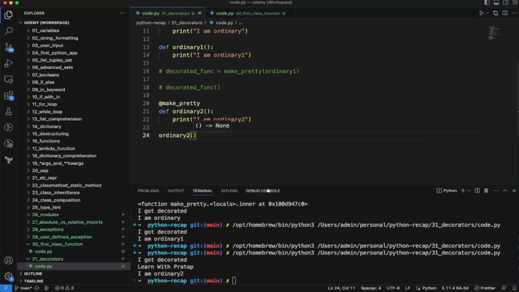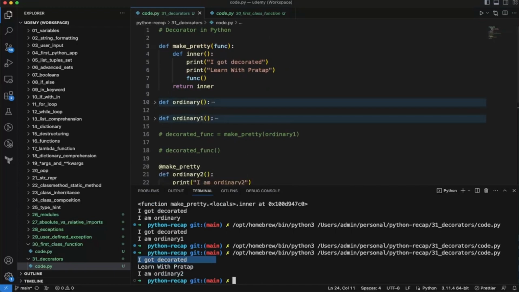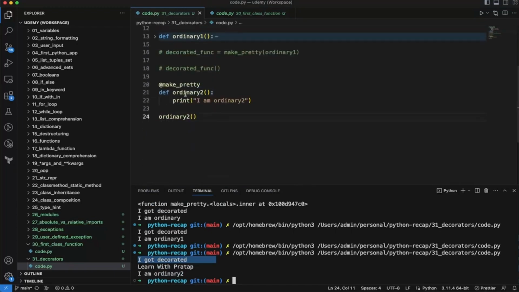So when I call this function, you see it says I got decorated, learn with Pratap, and I'm ordinary 2. If you see, my make pretty function is here. I hope I'm making sense. Okay. So here the ordinary 2 function is being decorated by using this make pretty. Okay. So how are we decorating?